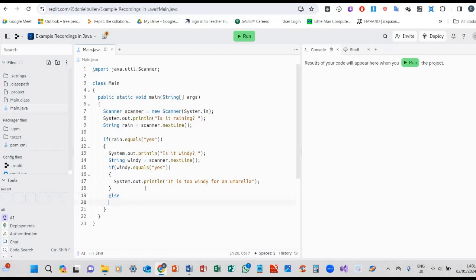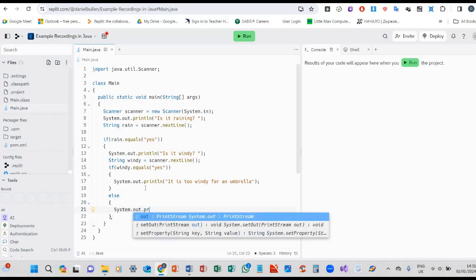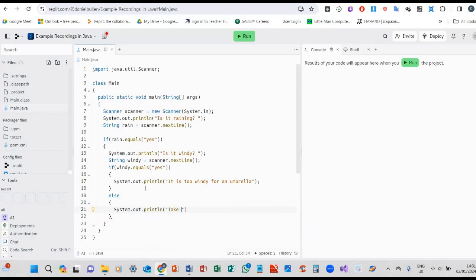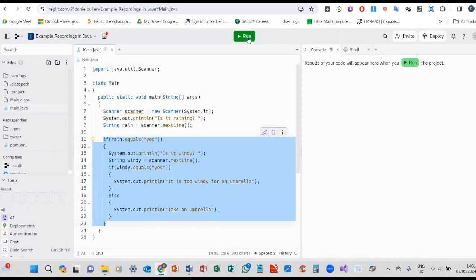Else, we're going to have System.out.println, take an umbrella. So we've got that block of code. Let's test it, because we've always got to test it and see if that works. If we don't test it, we don't know if it's going to work.